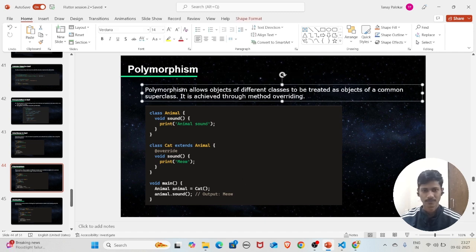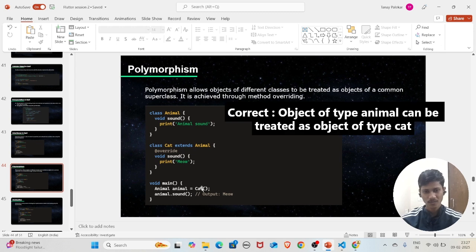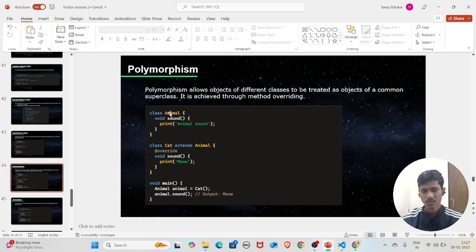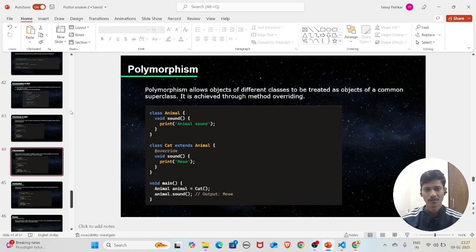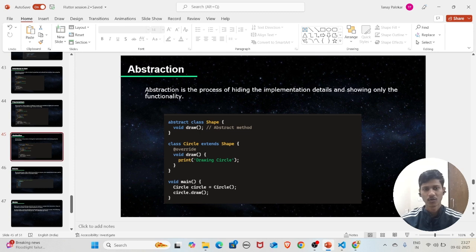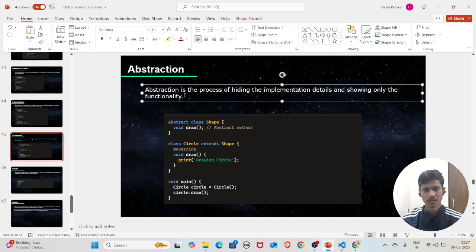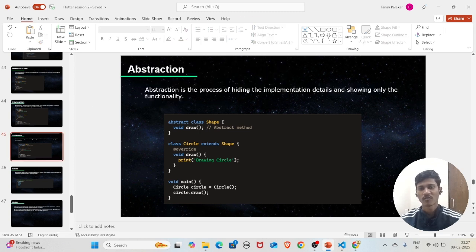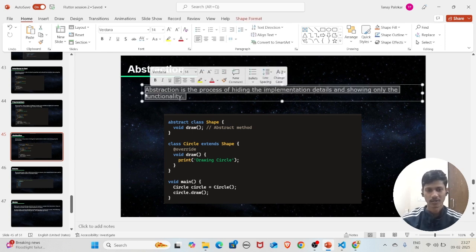Here you can see an object of type Cat is treated as an object of type Animal, which is a superclass. Now let's move to abstraction. Abstraction is the process of hiding the implementation details and showing only the functionality.